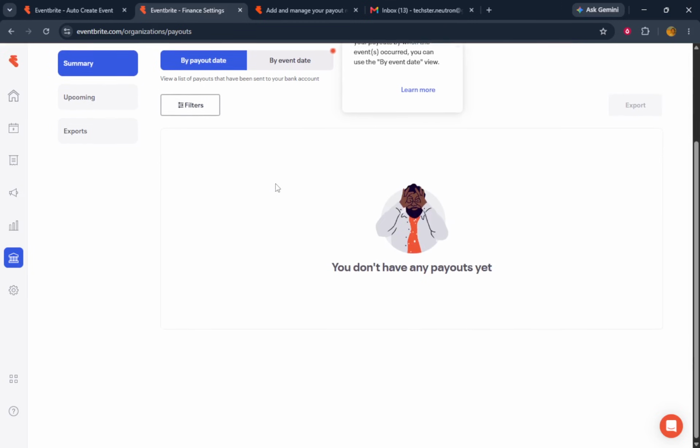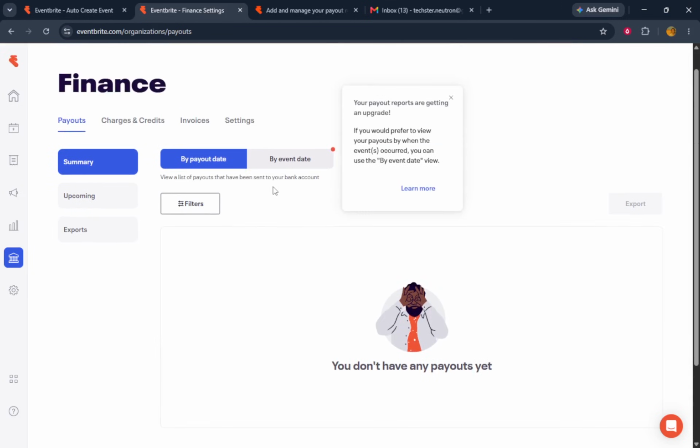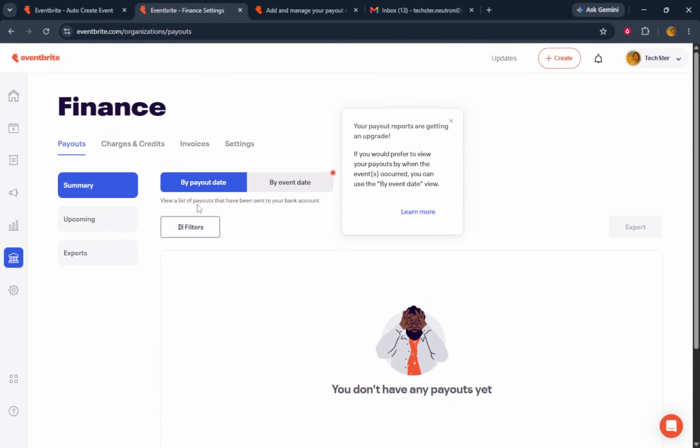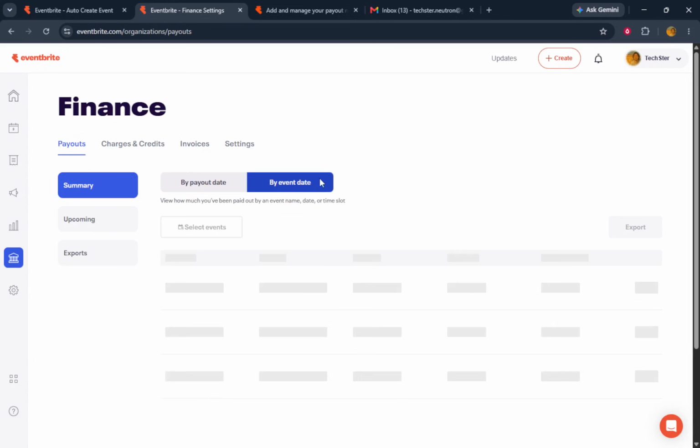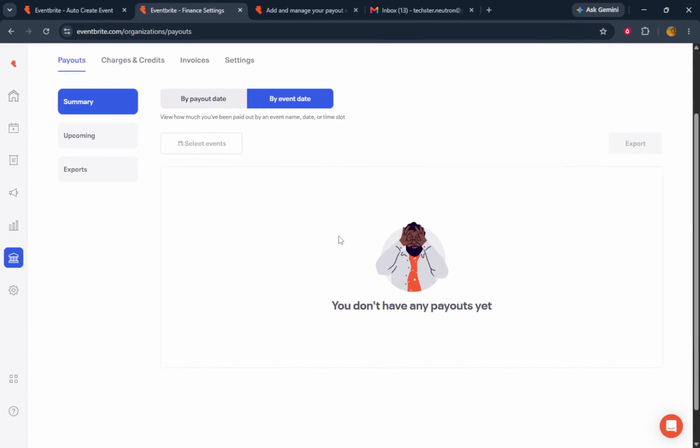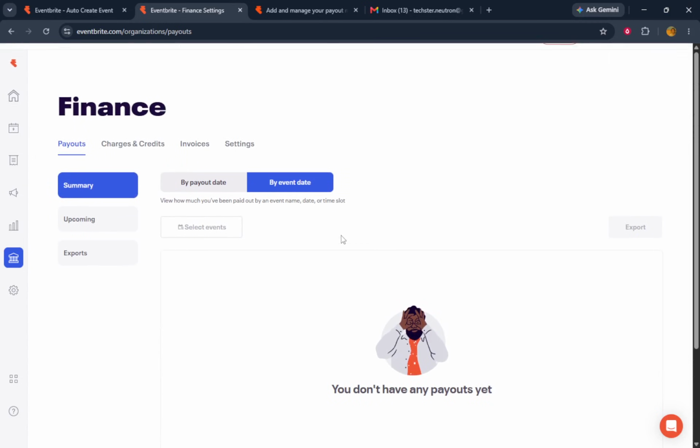At this point, you should feel comfortable navigating the payout process on Eventbrite. It's a straightforward system designed to ensure you receive your funds efficiently. Remember, setting up your bank account correctly is crucial. It saves you time and potential headaches later. Checking your payout status regularly helps you stay informed and in control of your finances.